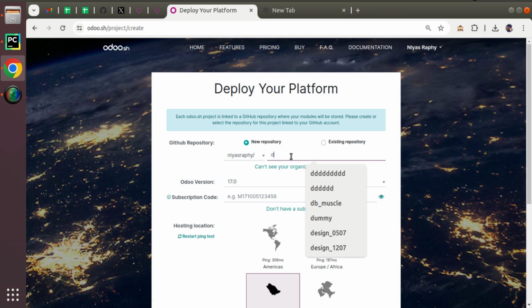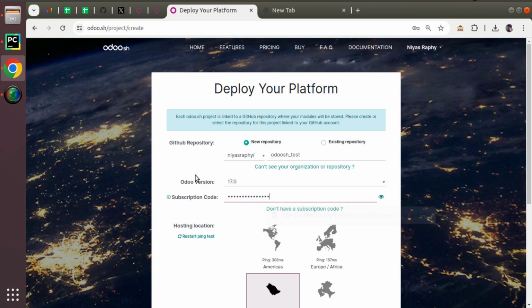I'll name it Odoo SH test. And I'll choose version 17. Here I have to enter the subscription code. I have a subscription code, which is the partner subscription code of Valent Software Solution. So I have entered it over here.